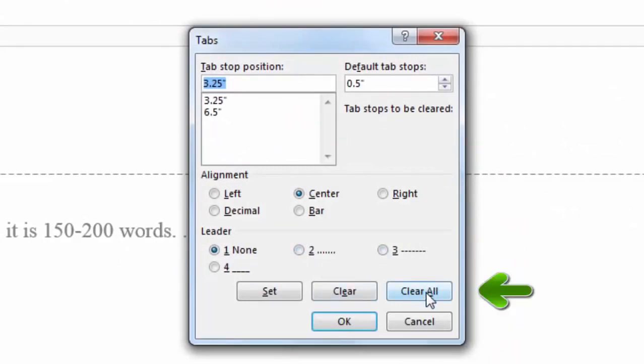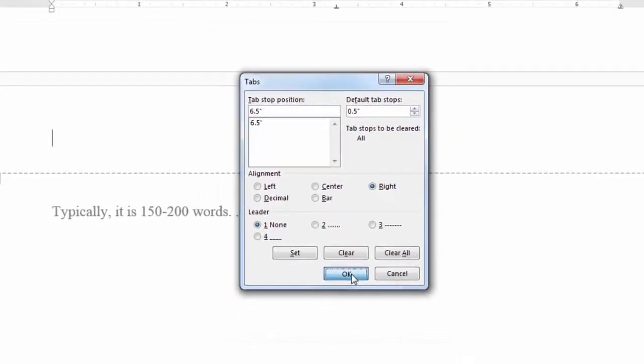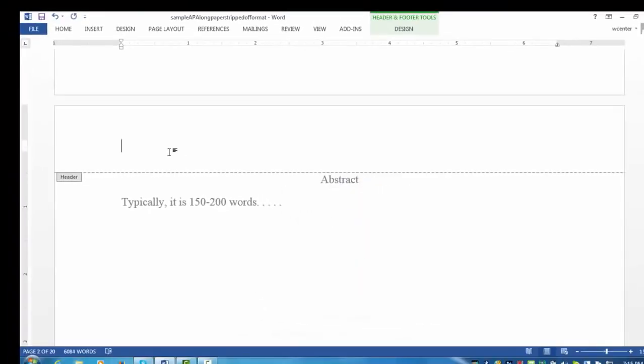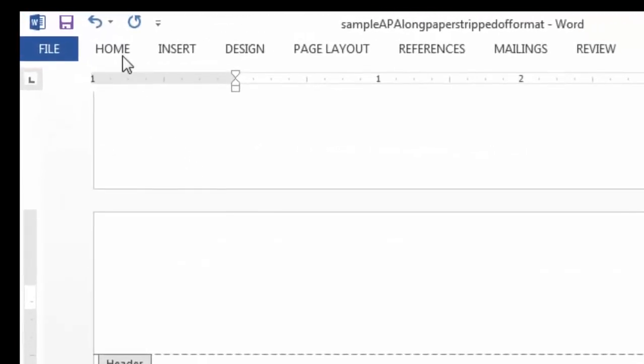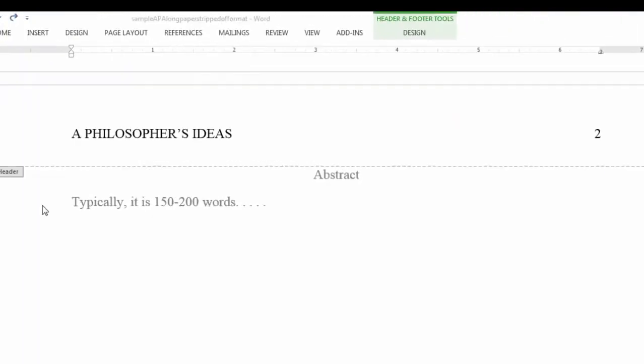Again, I'll clear all the tabs that are there. In the tab stop position blank, I'll type 6.5. Under Alignment, I'll select Right, click on the Set button, and click on OK. So I have set the same tab as we had before. I'm going to paste the text that I copied. I'll go to the Home tab and select Paste.